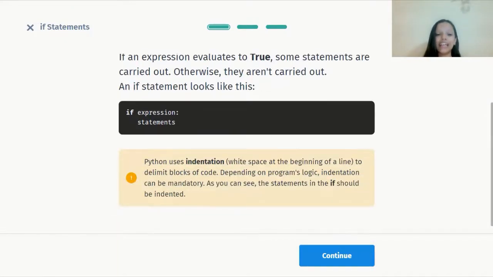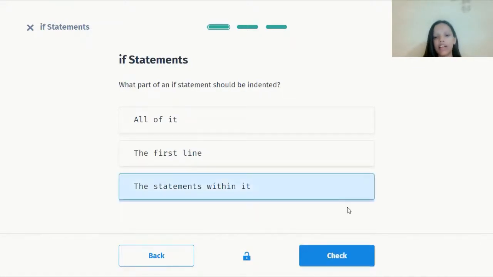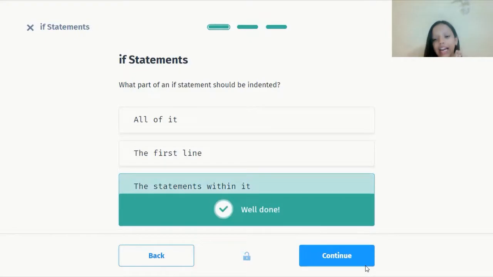Now Python uses indentation, which is white space at the beginning of a line, to delimit blocks of code. This makes the work of the programmer or the reader easier, because if you see that this is starting a new block of code, you are aware that it is a new block and has nothing to do with the prior one. This is how indentation works. Now, what part of the if statement should be indented? The statements within it. The first line, as we have seen, is the starting line itself, but the statements within are given after a space, after a tab, or such things.